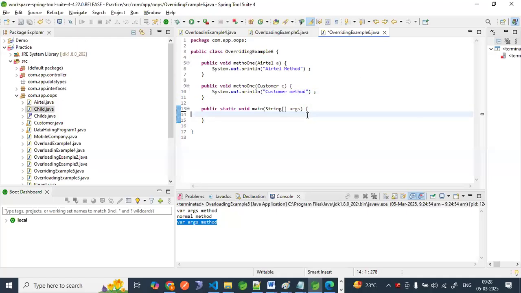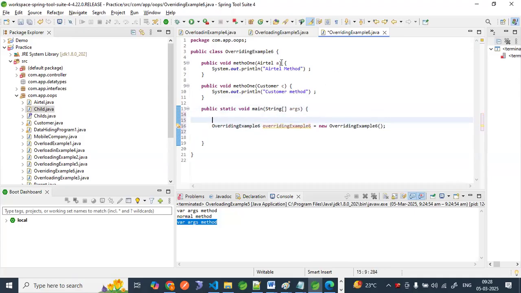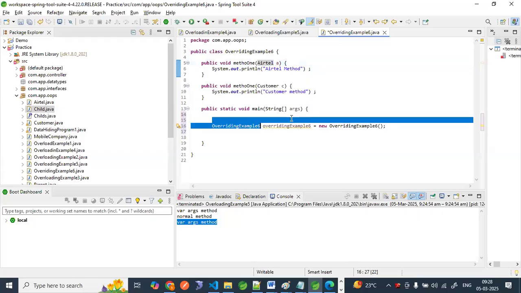Now I have to call the class method. How can I call it? Copy here, paste here. Now the first letter should be small. Perfectly fine. Now guys tell me, this is expecting an object. Airtel is a class, so it will expect an object. So I need to create one object for Airtel. How to create an object? Airtel a equal to new Airtel.